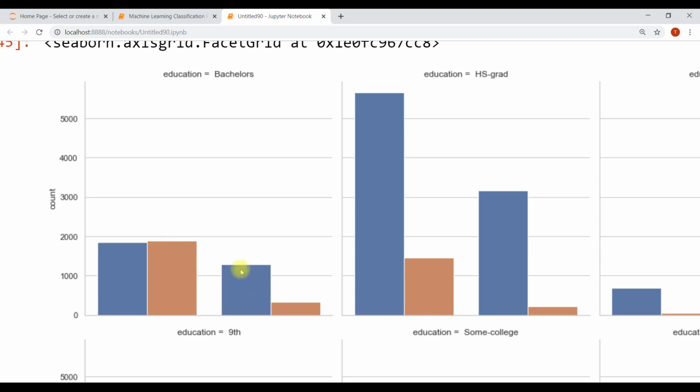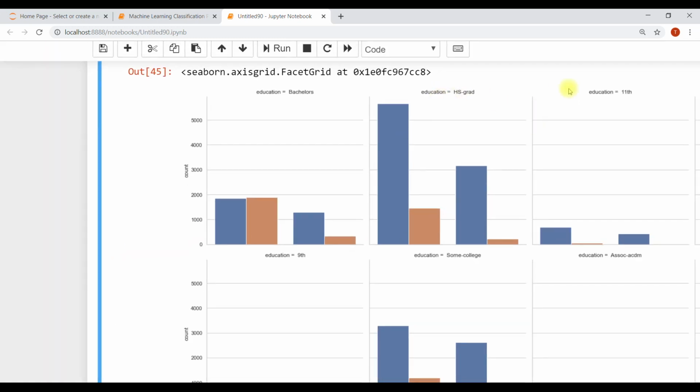But when it comes to women, their number is very less. Those who have a bachelor degree but earn more than 50,000, their number is very less. And the women who have done a bachelor degree but are earning less than or equal to 50,000, their number is around 1200. Similarly, you can see for high school grade, 11th class.